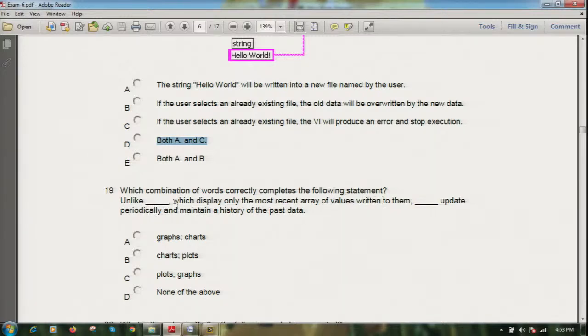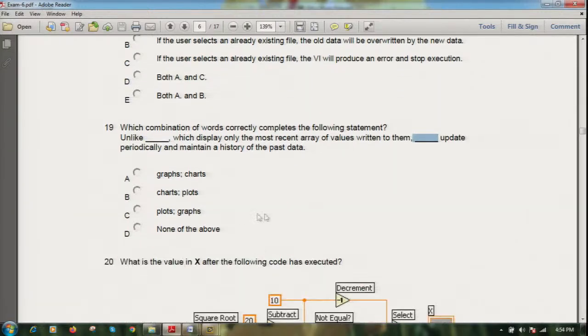Unlike dash, which display only the most recent array of values, return to them, dash update periodically and maintain a history of the past data. So this type of question we have done earlier. The first dash is graph and the second dash is chart. We have already talked about the update mode of charts and the graphs, and the history context of charts and graphs.